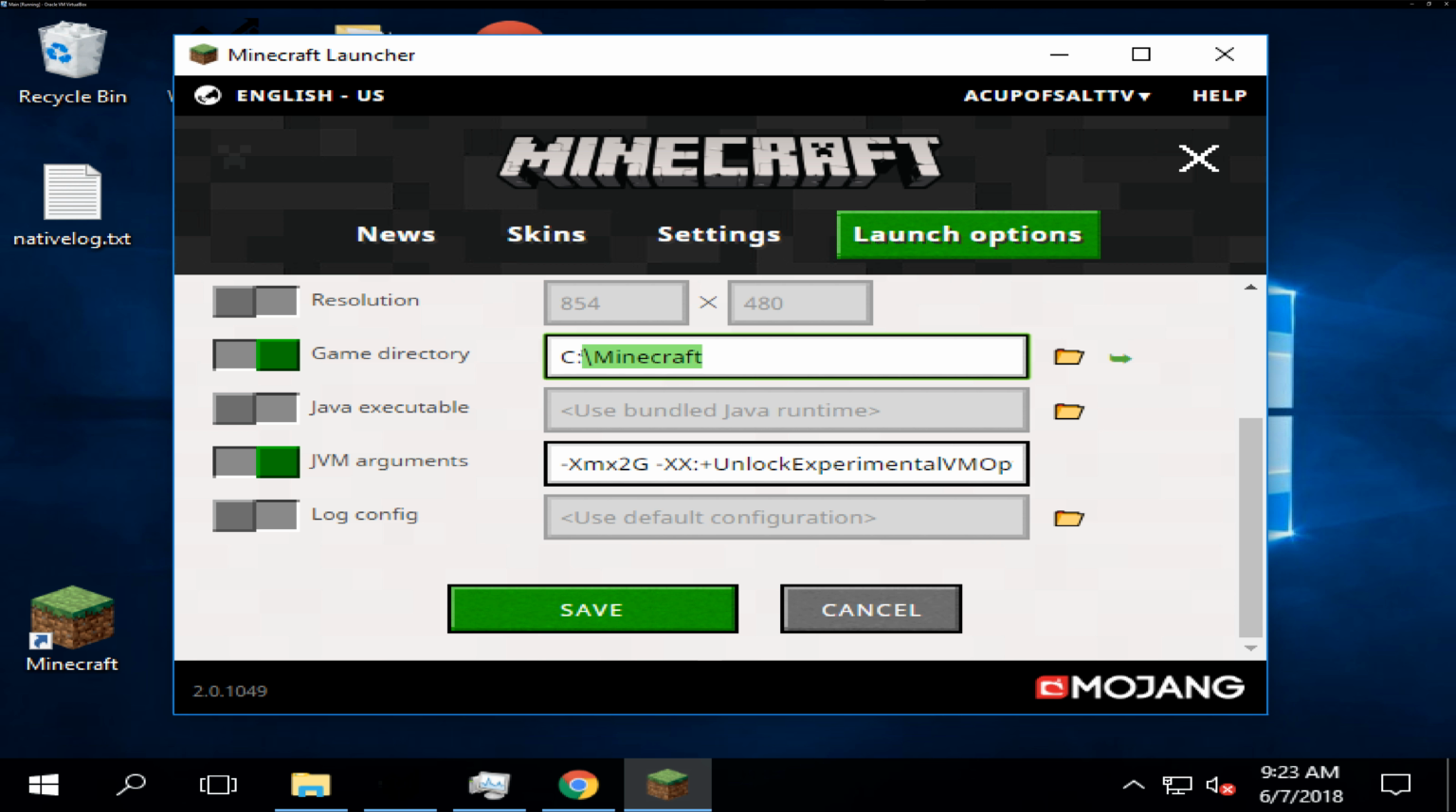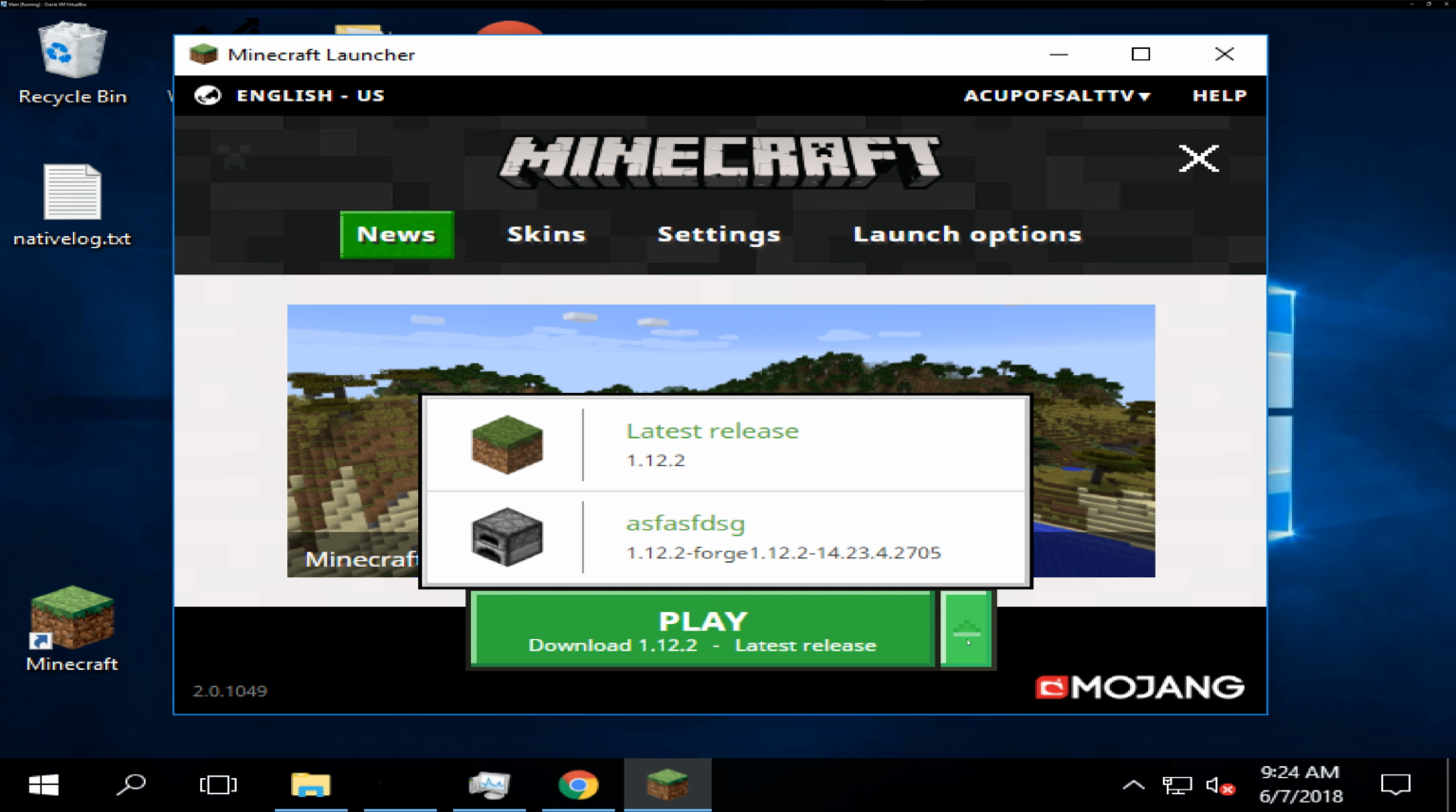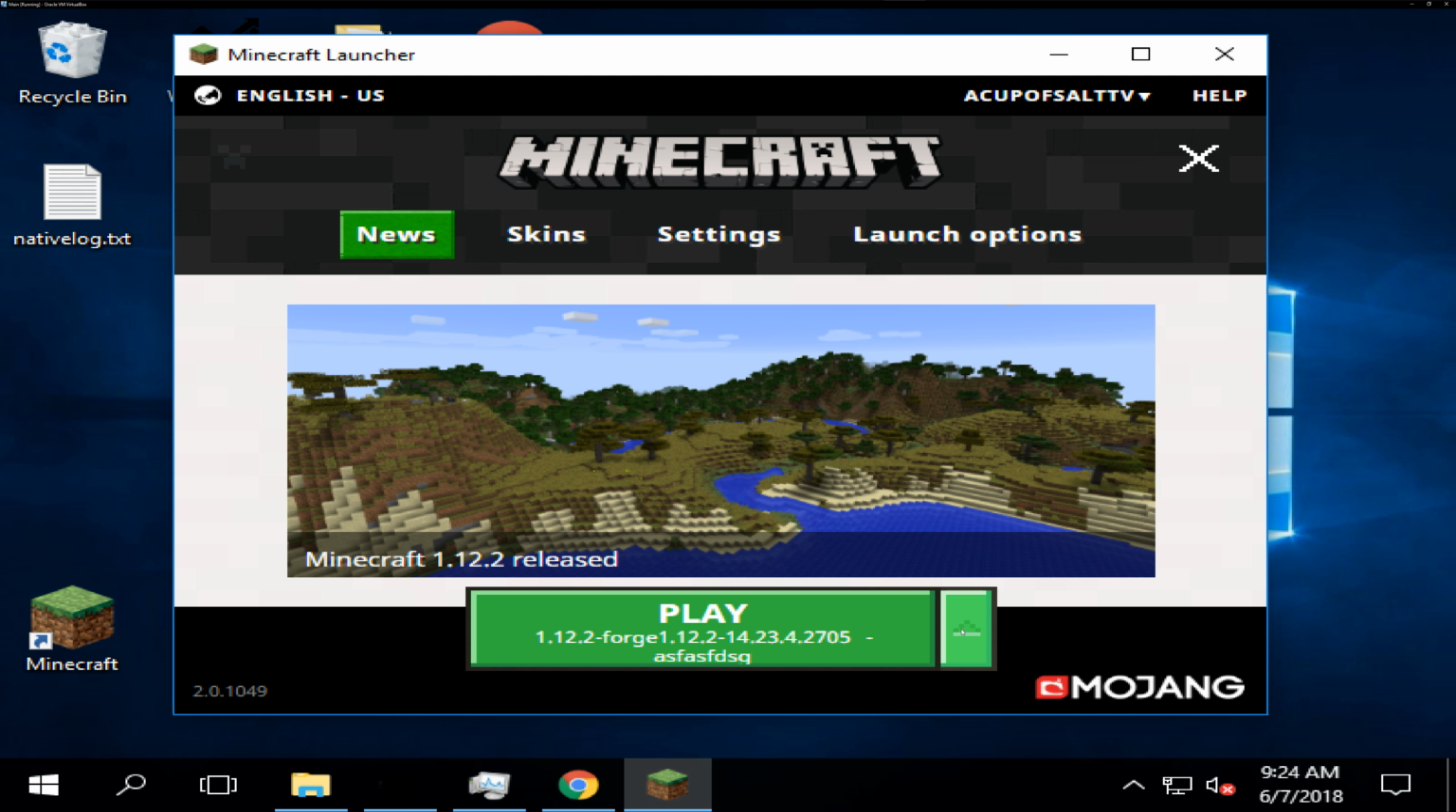available, but I'd recommend doing it in a folder straight off of that drive, because you have to remember what it is to put in the mods. You want to click save. Alright, now go back to news. Click on this little arrow and click on the game and hit play.